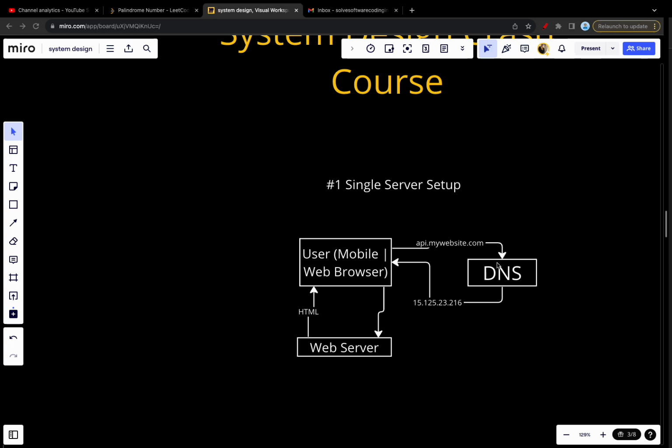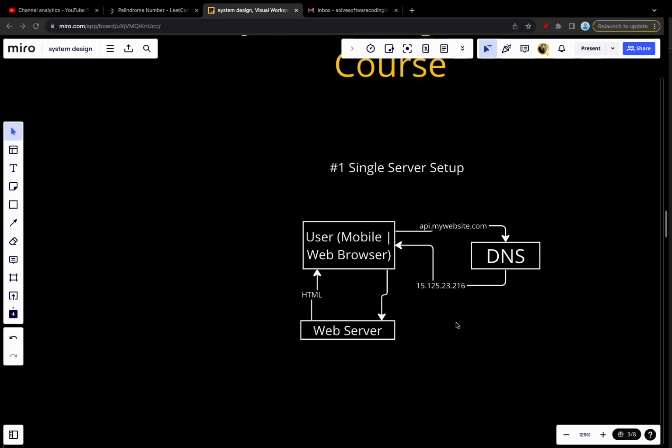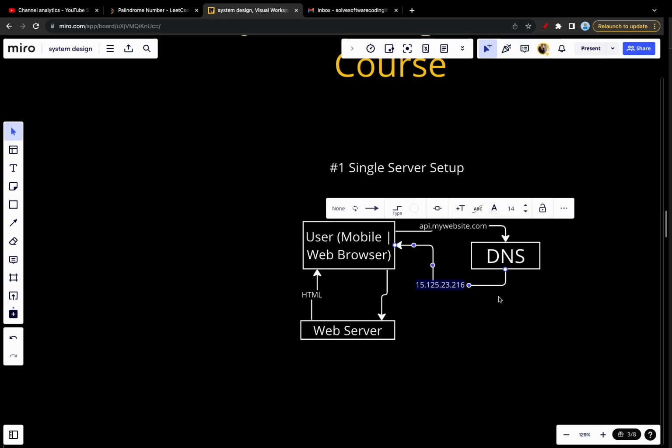DNS is like a phone book for the internet, mapping easy-to-remember domain names like api.mywebsite.com to the actual numeric IP address, for example, the one that computers try to understand. Basically, computers connect with each other with the IP address, but we cannot memorize every IP address. Because of that, we use the domain name system. The domain name system gives every domain name an IP address, so we only need to remember the domain name.